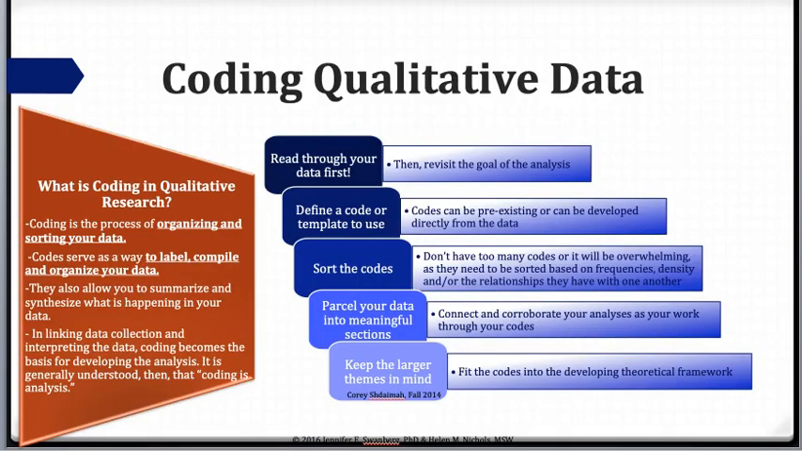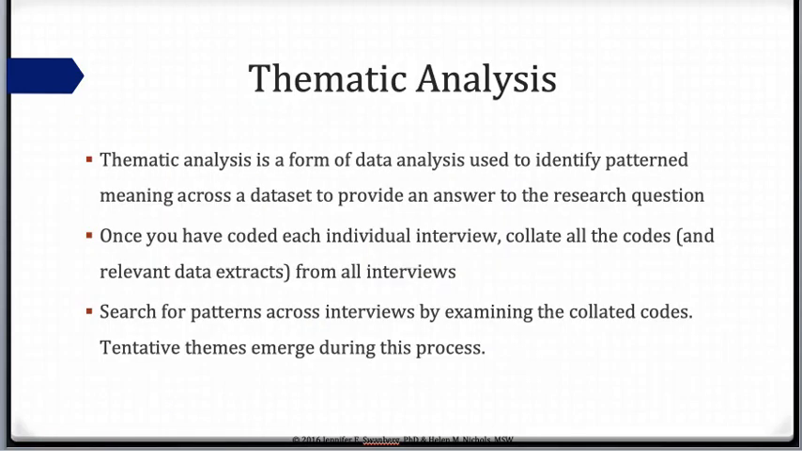So let's see. This is an example of some of the steps for qualitative data coding. I will just let you go through this and then let me know if you have any questions about these stages.